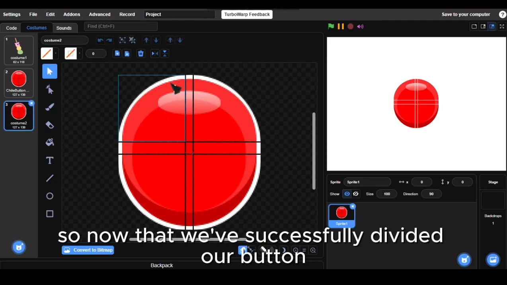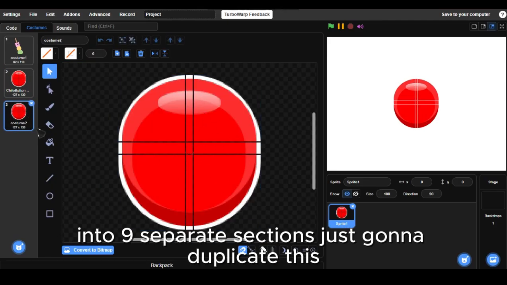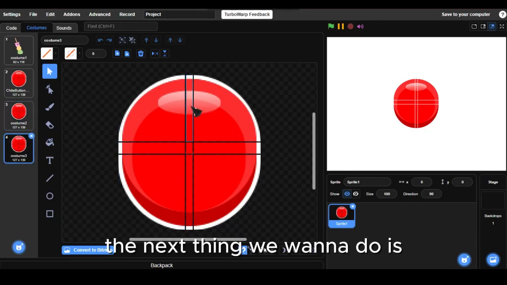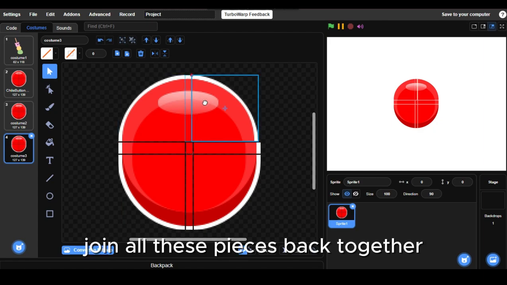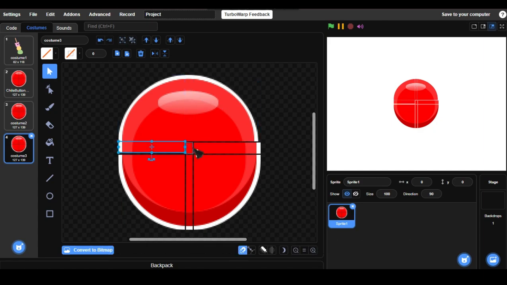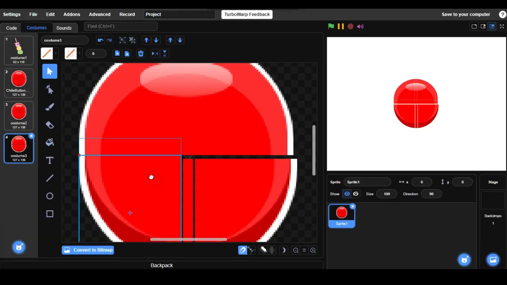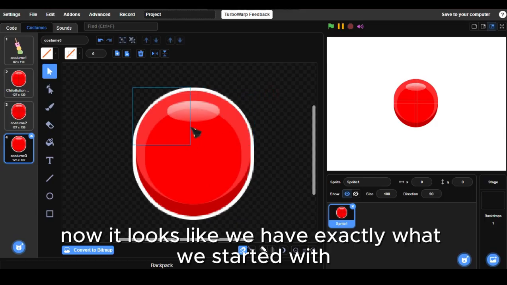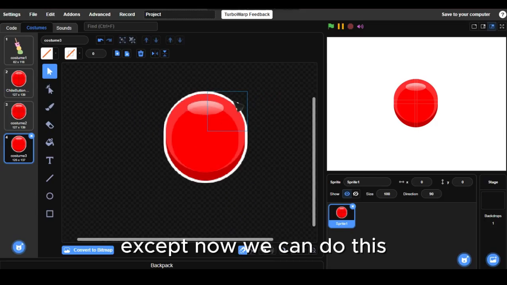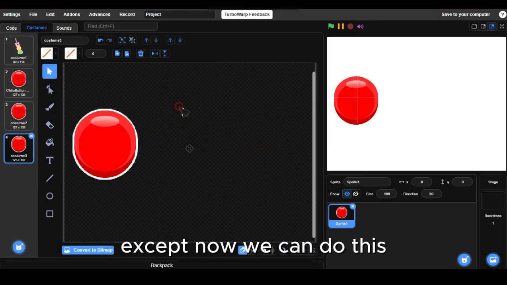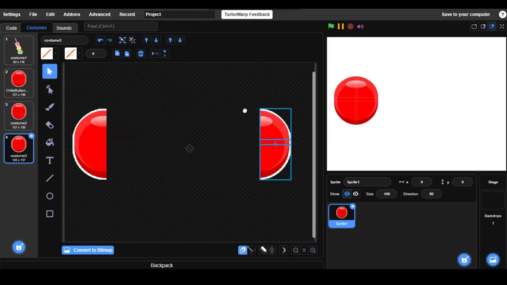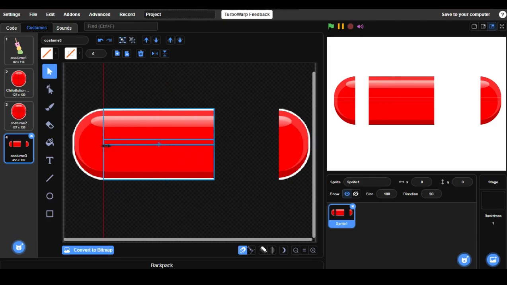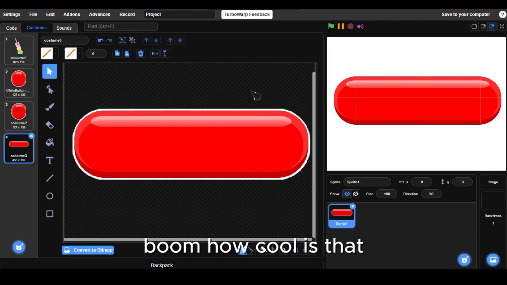So now that we've successfully divided our button into 9 separate sections, I'm just going to duplicate this so we can refer back to this if something goes wrong here. The next thing we want to do is join all these pieces back together. So now it looks like we have exactly what we started with, except now we can do this. Boom. How cool is that?